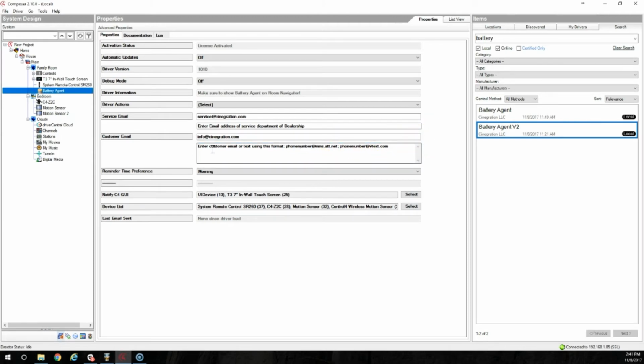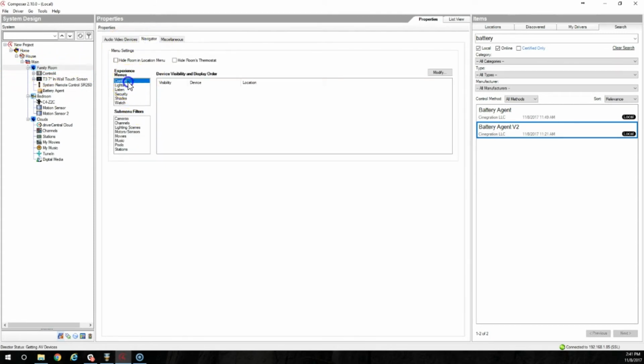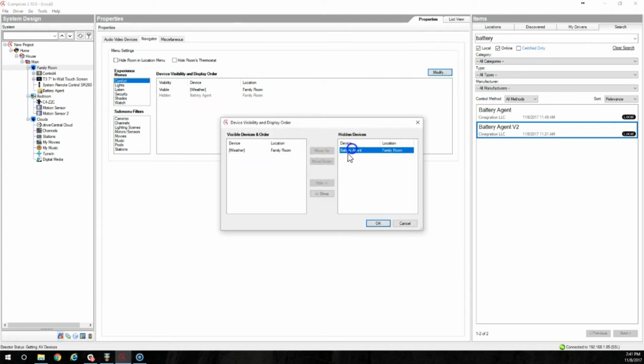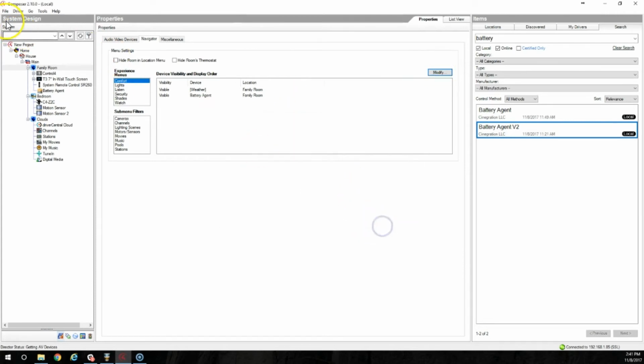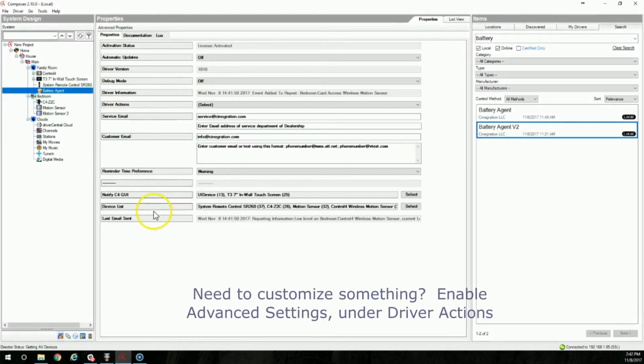The next step is new to the new version 2, and that is we've added an experience button for the customer. So we're going to click on Family Room, we're going to go to Navigator, and we've allowed access to it in both the Comfort page and in the Security page. So we're going to put it in the Comfort page, we're going to add it in, show it, and refresh the navigators. That concludes the standard setup of the driver.